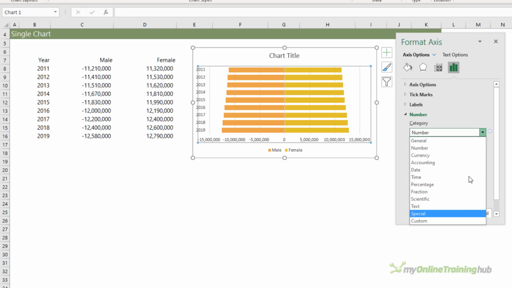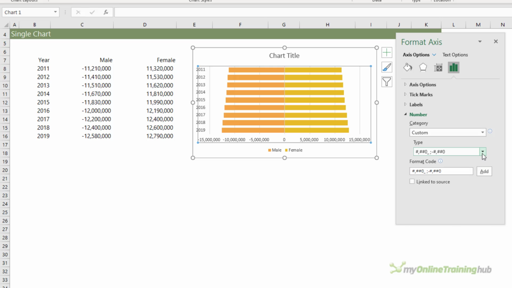And we can use a custom number format. And I've already got some in my list. I'm also going to scale it to millions. So we'll select this one here. If you don't have this format in your list, you can type the format in here and then add it.